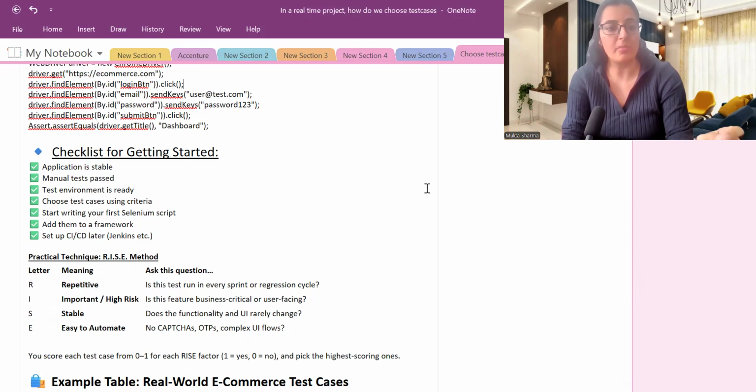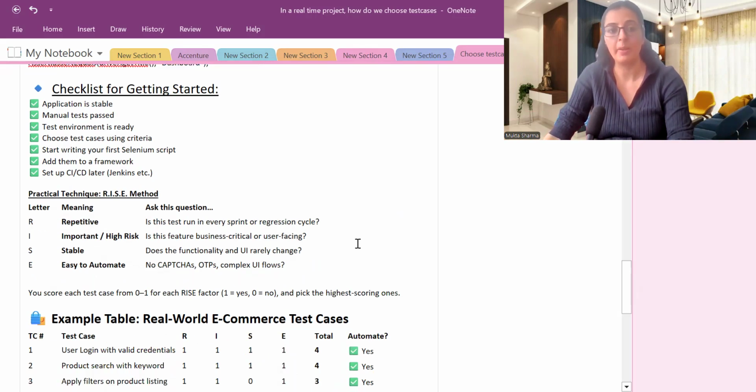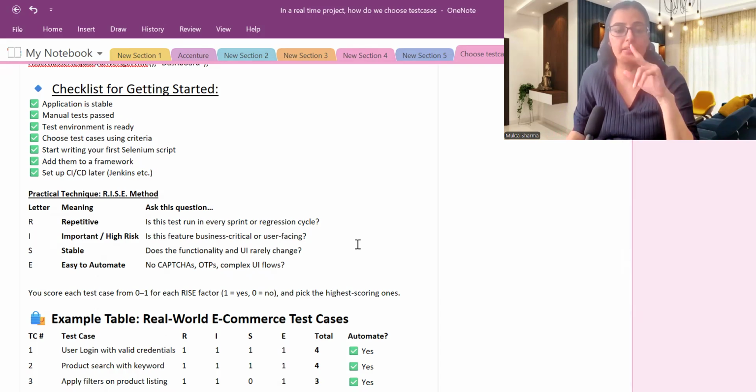And then the test environment is ready. Choose test cases using criteria. Start writing your script. Add them to the framework. And then, if a CI pipeline is there, you can just integrate your test cases into the pipeline. There is one more thing which I would like to discuss. It's called RISE. Okay, a practical technique. RISE means R, repetitive, I, important, S, stable, E, easy to automate.